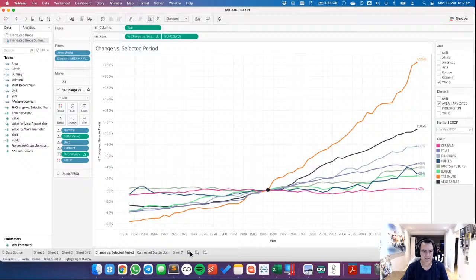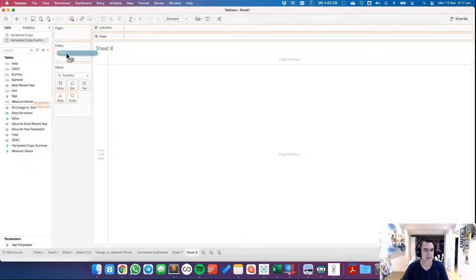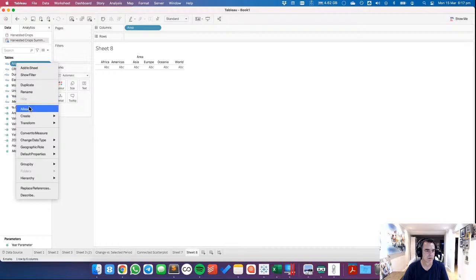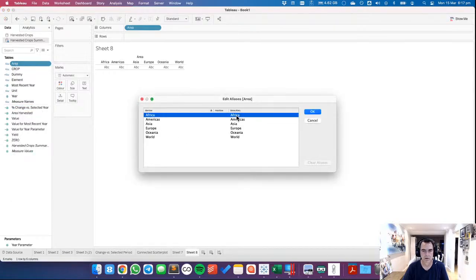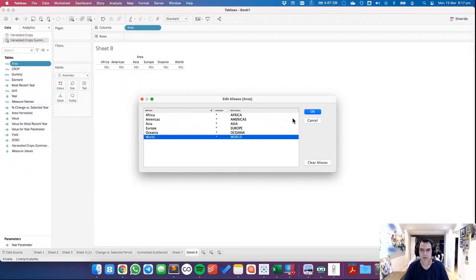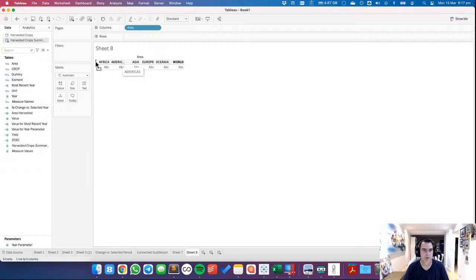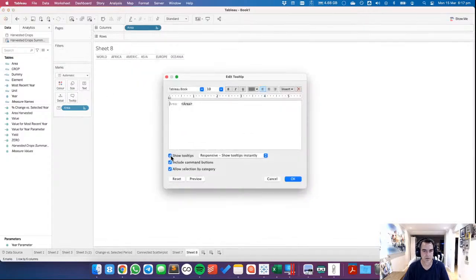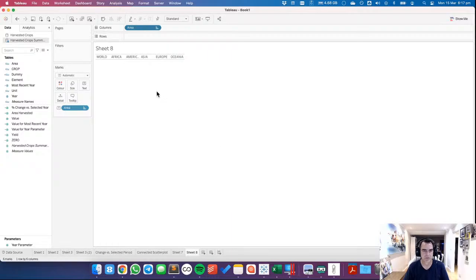So to do that, I'm going to need to put, let's see, area onto the columns. And I'm going to edit my aliases here. So Africa, Americas, Asia, Europe, Oceania, and world. Okay, and I'm going to just swap the sort around here. So world is first. I'm going to put area on text, and then hide the header, and turn off my tooltips.